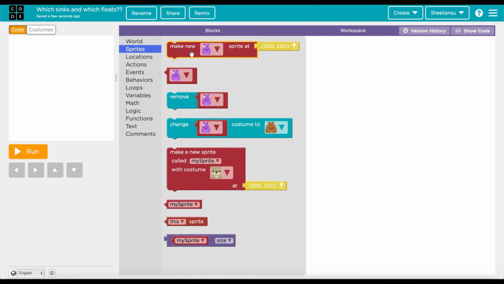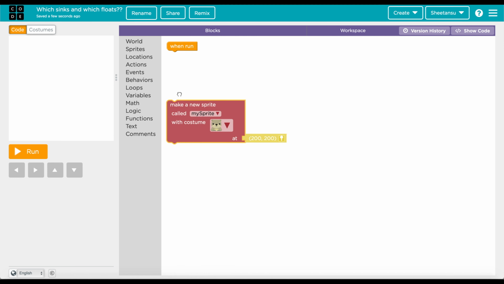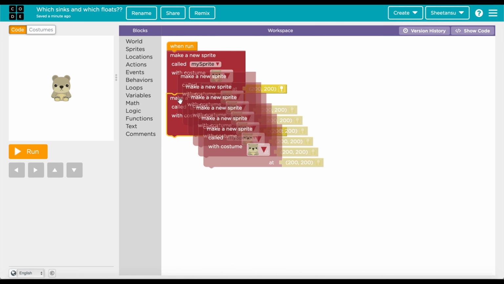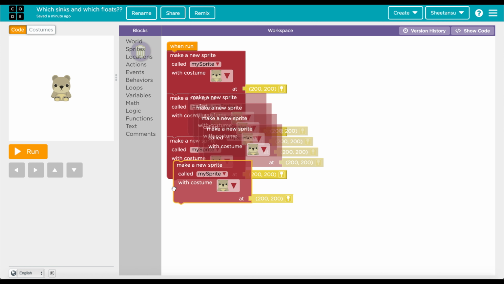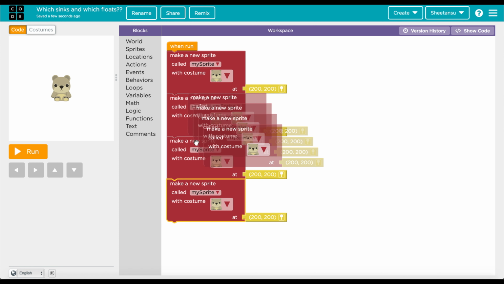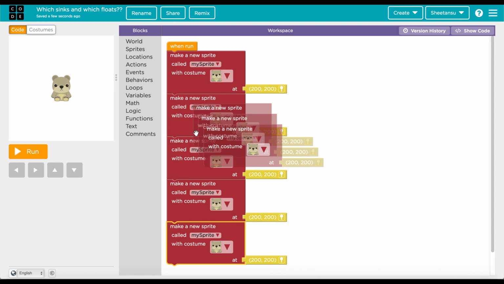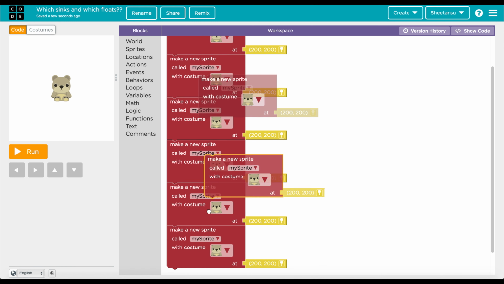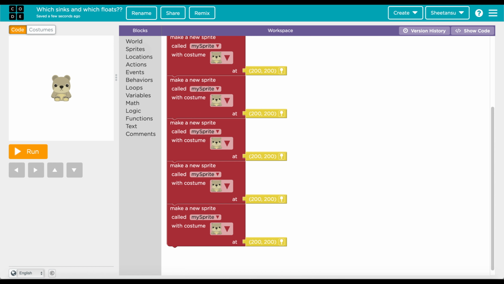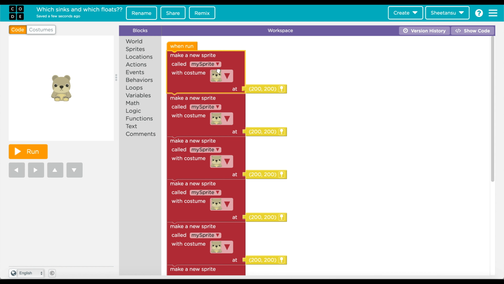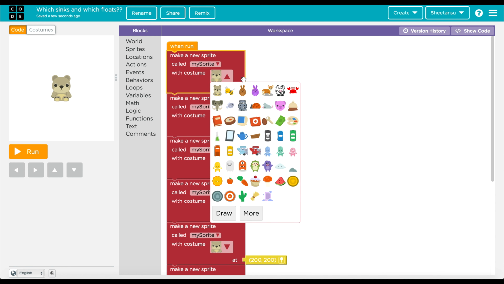And instead of getting make new sprite at something, get a make new sprite called my sprite with costume blah blah blah. Now we got 8. Put all of them. We cannot overlap them, like we can put them in different places at the end.